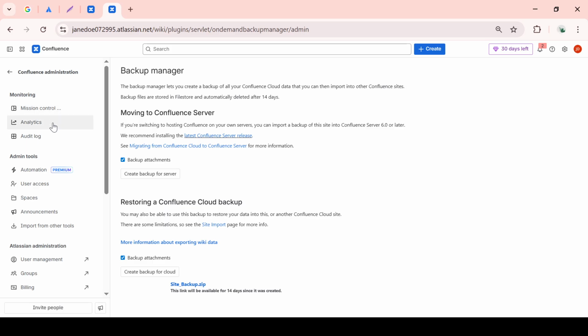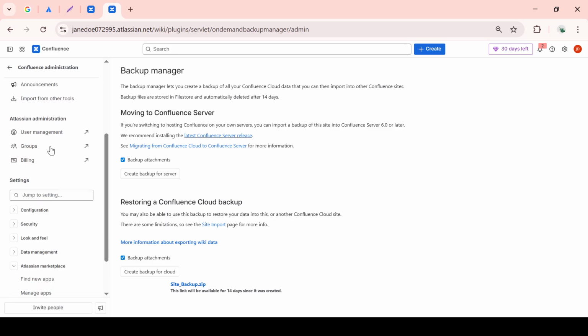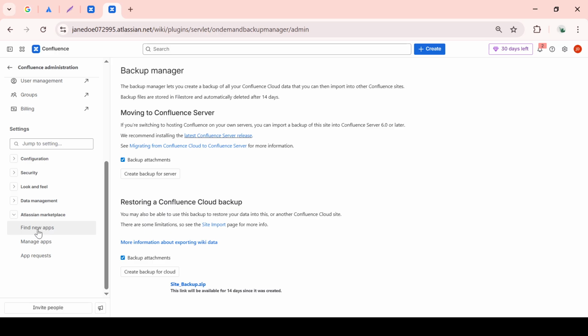As you look at the options on the left-hand side, you'll see a section labeled Data Management. Click on this link to access all the data-related functionalities. This area allows you to handle data imports, exports, and, most importantly, backups.